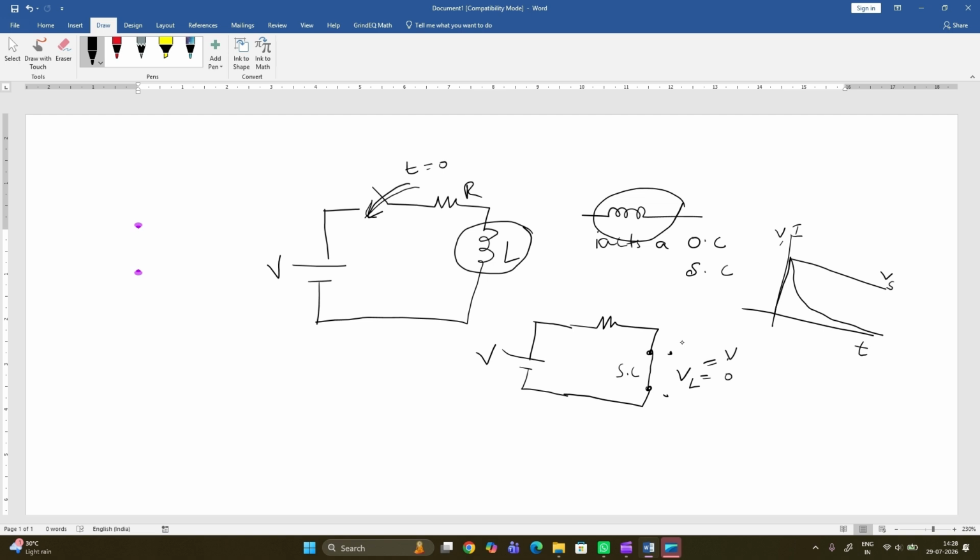Whereas for current, initially the inductor acts as an open circuit, so the current flowing through the circuit is 0. The current starts at 0, gradually increases and reaches the maximum value. As it is a short circuit, the maximum value of current I is equal to V by R, where R is the value of resistance, divided by L, the value of inductance. So this is the graph for an RL circuit.